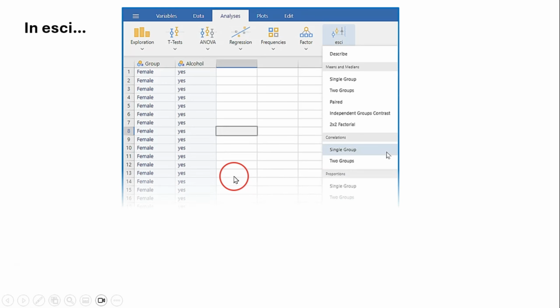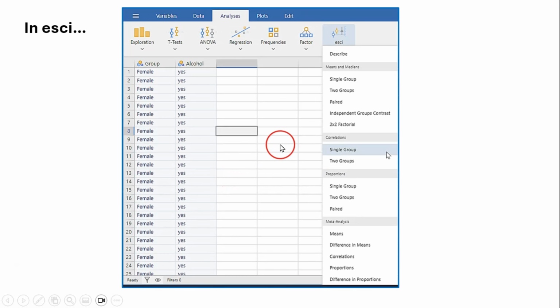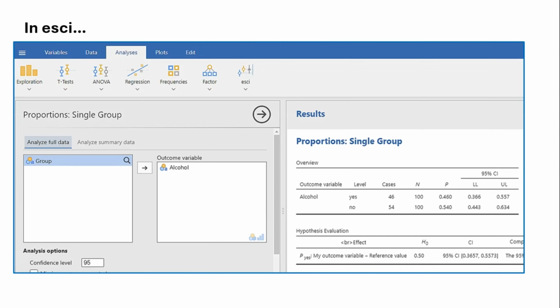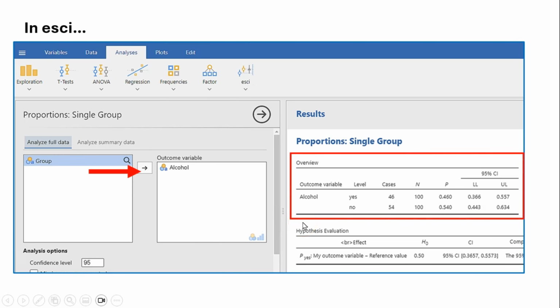And then in ESCI, you can go to the ESCI tab and go to proportions single group. That will give you a set of results. Put the alcohol into the outcome variable as before, and then you get your results over here on the right. In this case, we're going to look at both because ESCI has some features that we can use for this particular analysis.